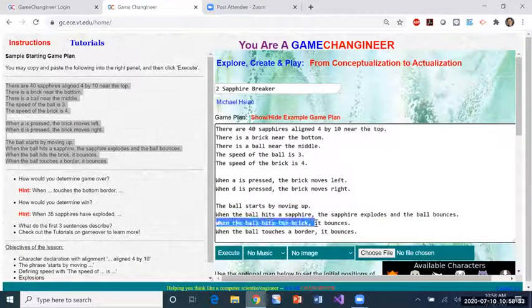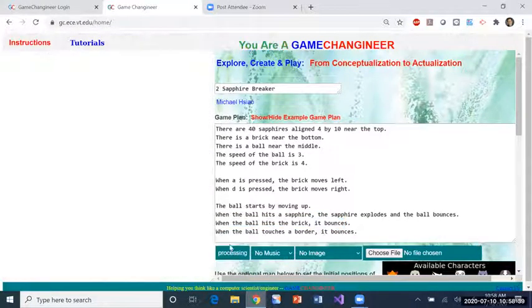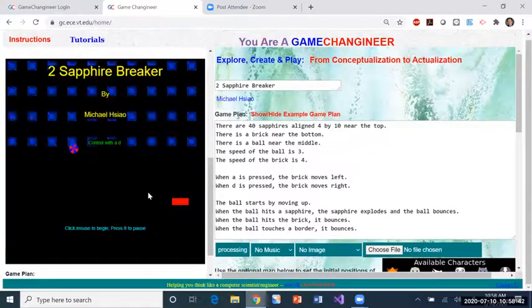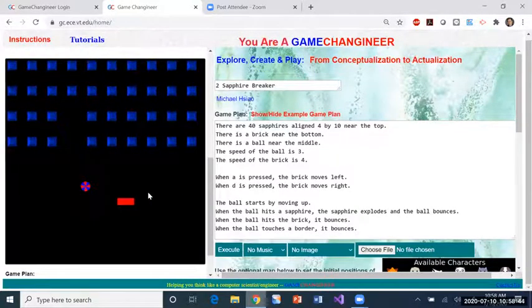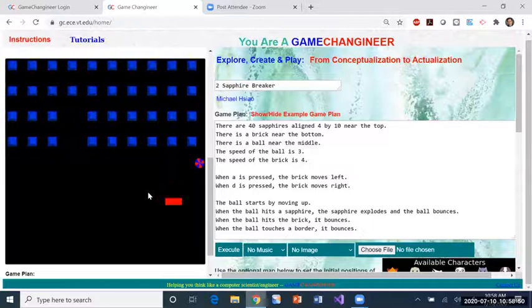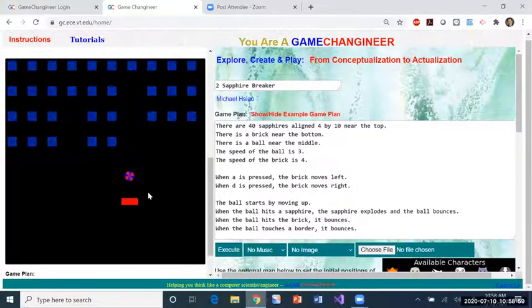When a ball hits a brick, it bounces. When the ball touches the border, it bounces. So let's execute. Let's see. So A and D, A and D. So the four sides of the canvas are called borders. Okay.